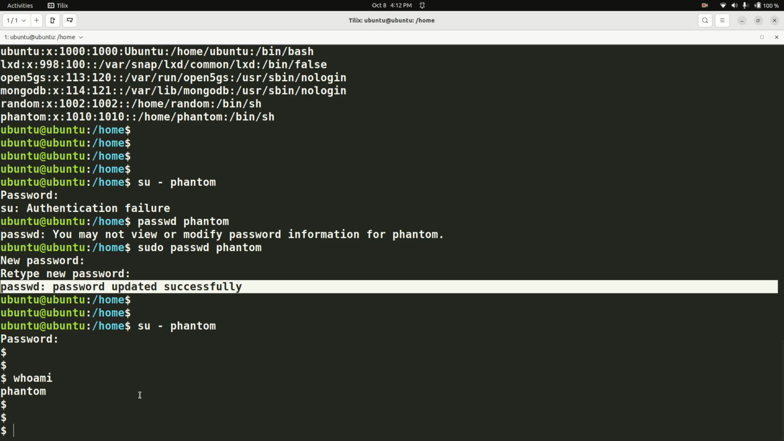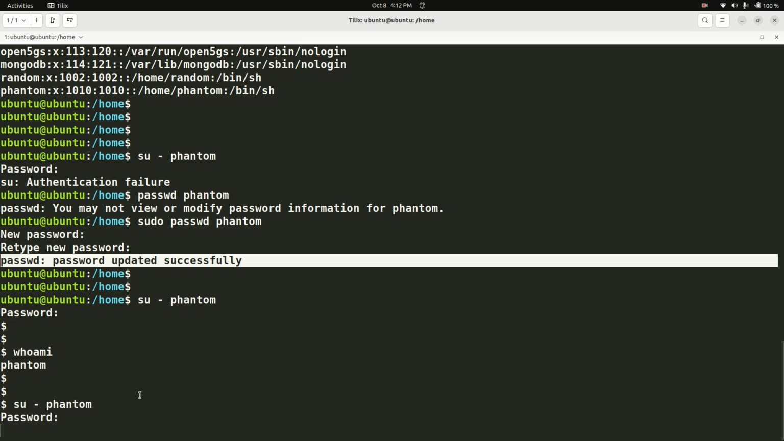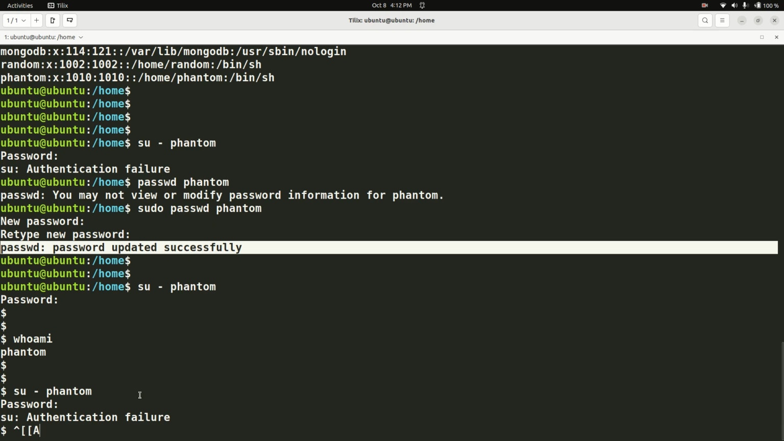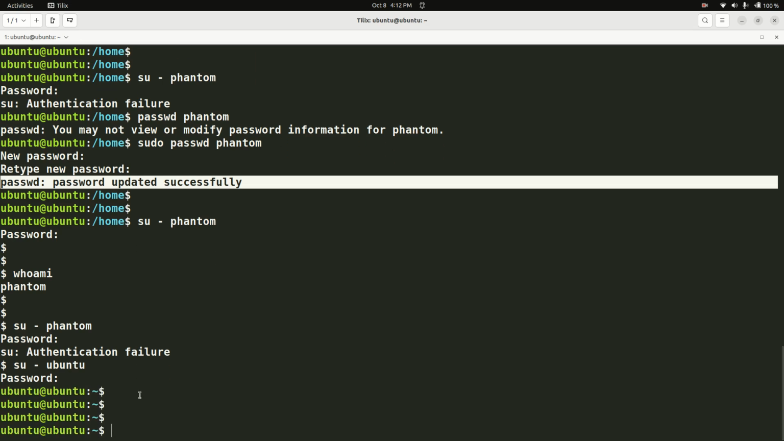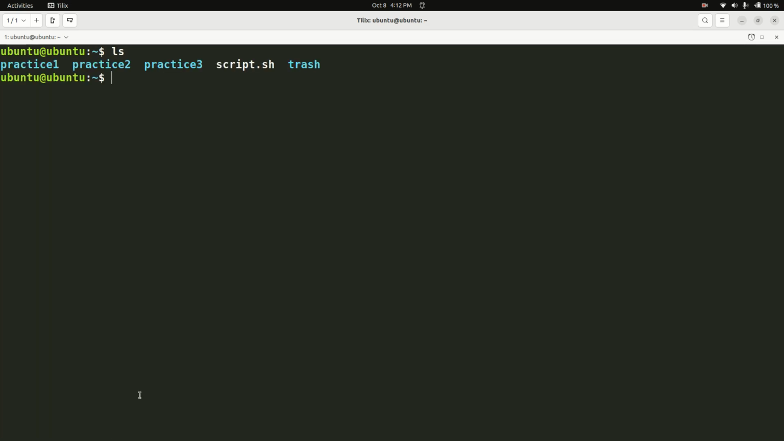So going back to the default user, we have just skipped this part. Okay, so no, we don't want to go to phantom, we want to change to Ubuntu. Writing the password, we are back there. Let's clear the terminal, go back to the home directory, then ls, and clear the terminal again.